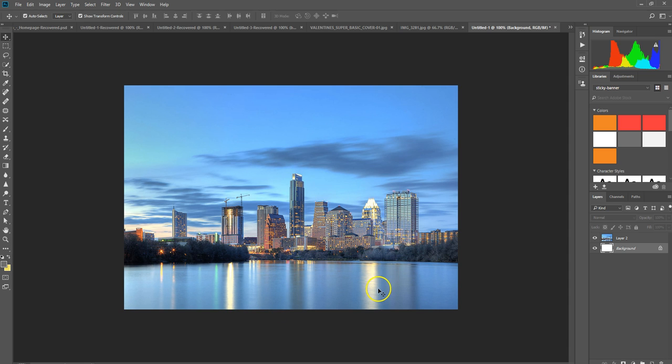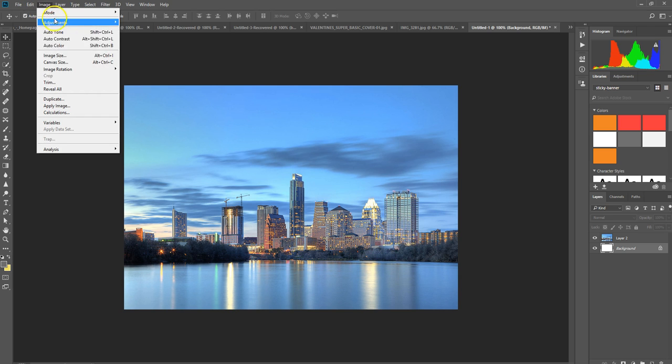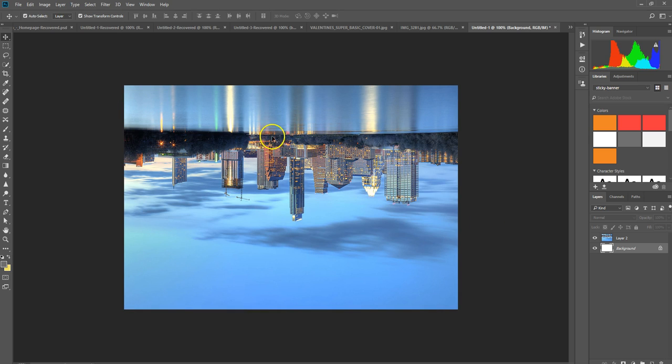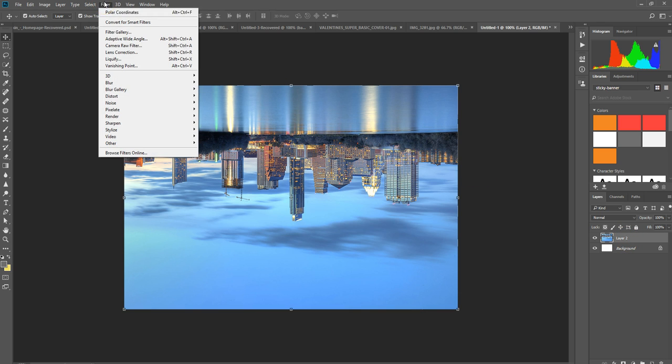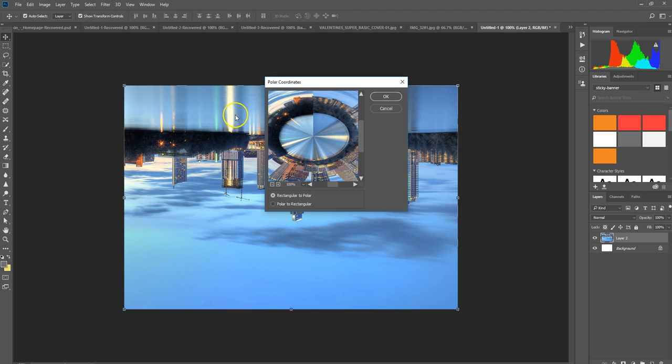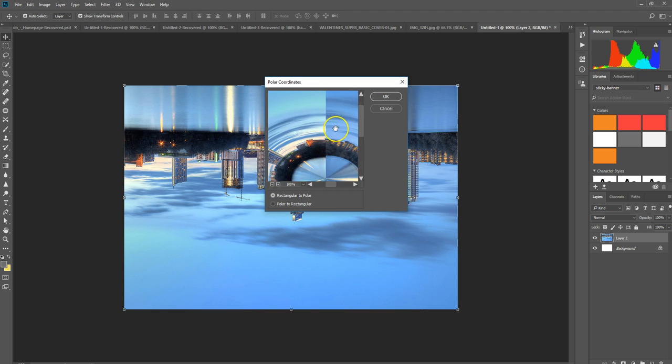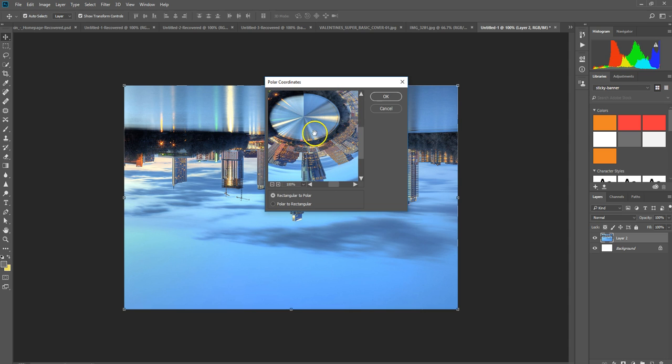So once you've imported your skyline image into Photoshop, we want to head over to Image, Rotation, and select Flip Canvas Vertical. That will then flip the canvas. We want to select our skyline image layer and then head over to Filter, Distort, Polar Coordinates, and then you will notice it will preview our mini planet for us, our effect.